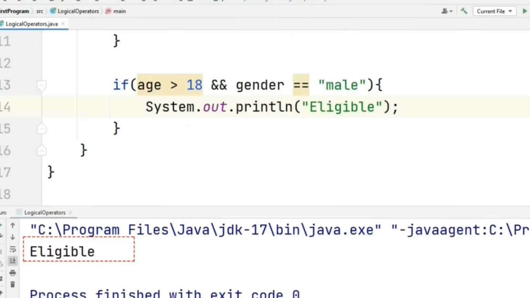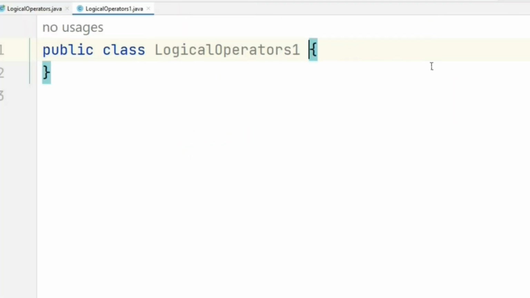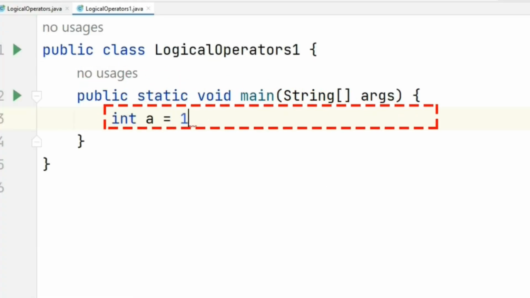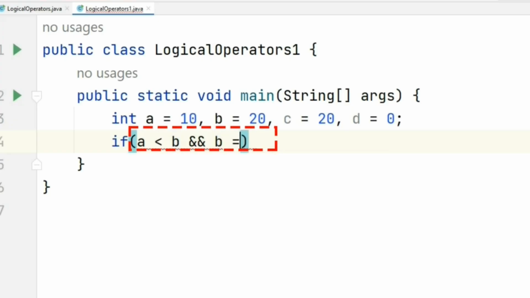See another example. For this, we create a class file named logical operators 1. Now we declare four integer variables, a, b, c, and d, and initialize them with the values 10, 20, 20, and 0 respectively. The if statement starts with the keyword if followed by a condition in parentheses. In our case, parentheses a less than b, and operator parentheses b equal c.